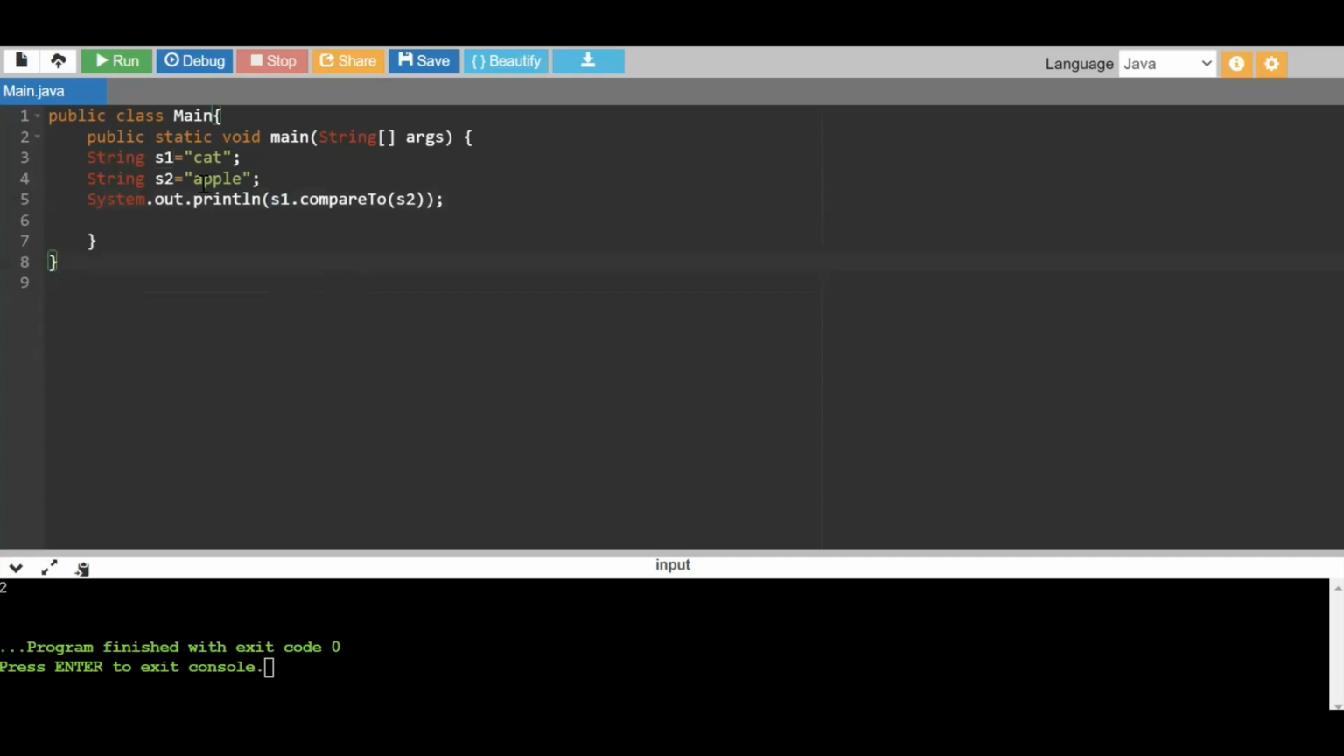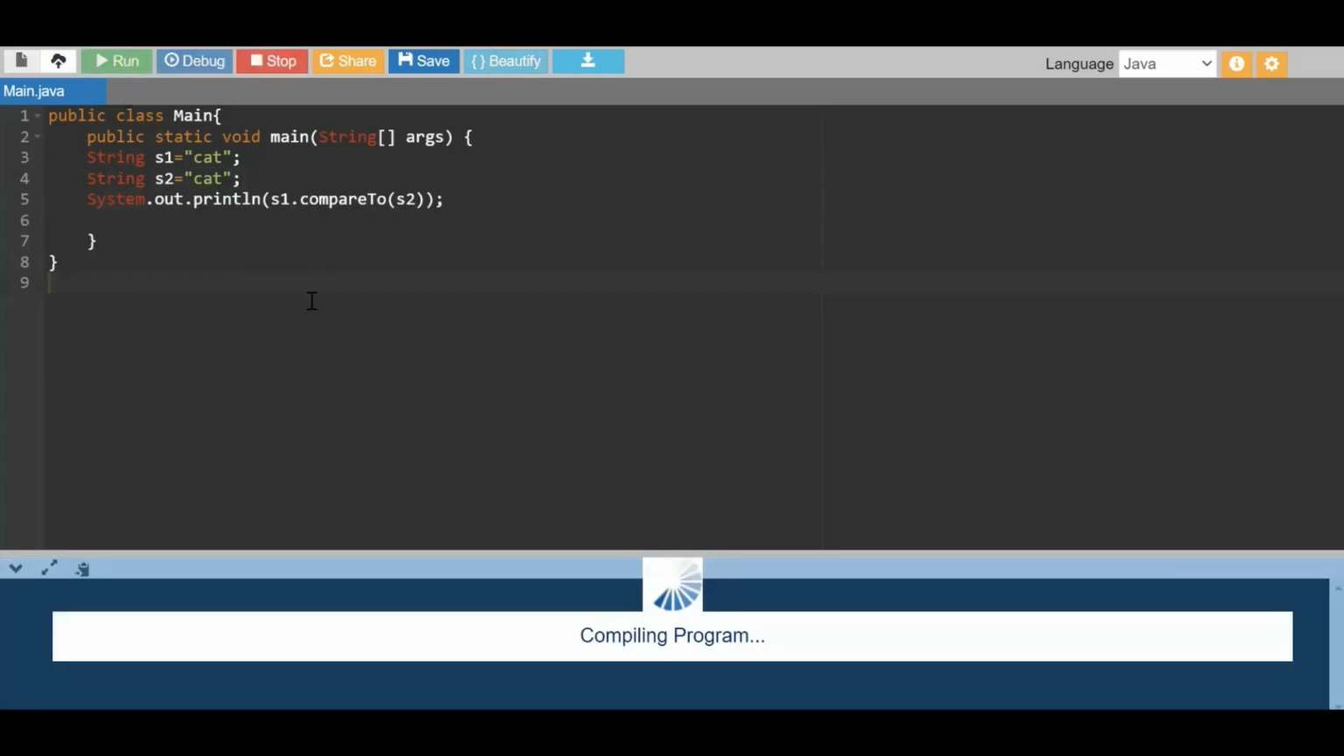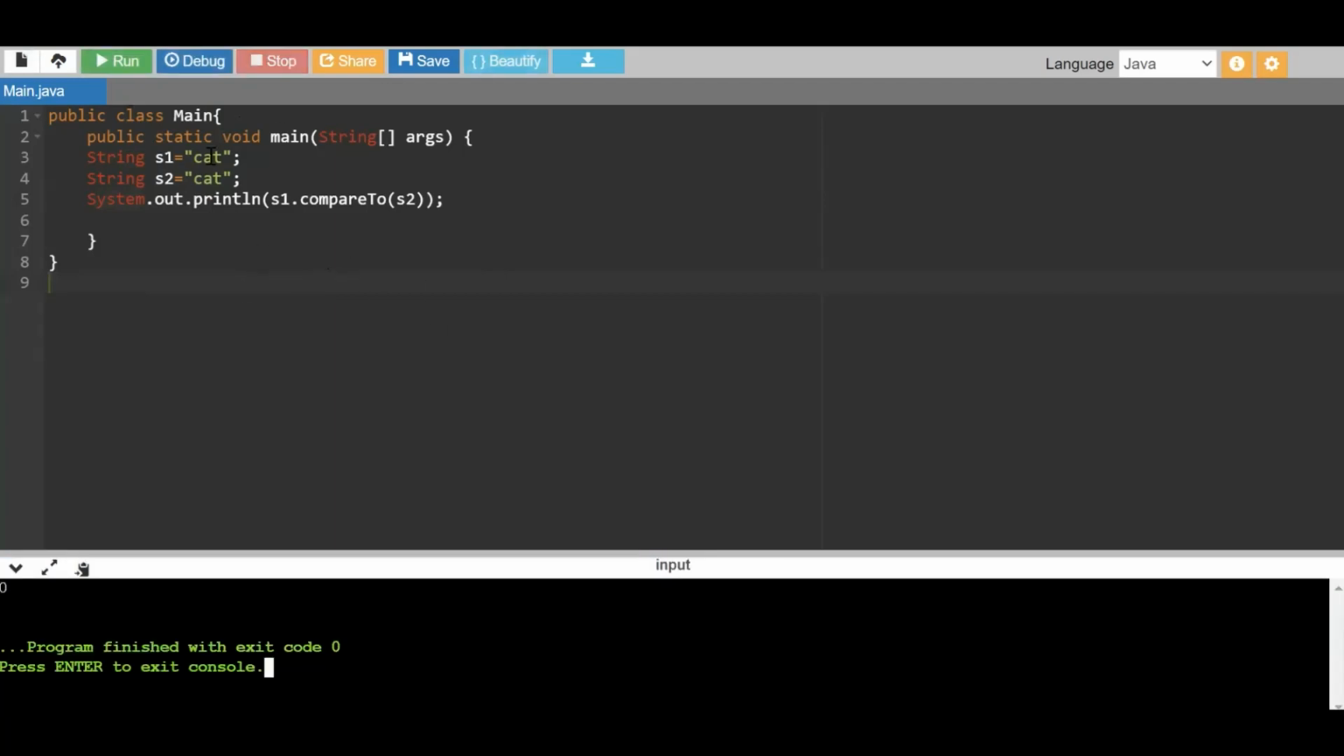Say, for example, I have two same strings: "cat" and "cat". Let me run this and show you. When I run this, I'll be getting 0, which means that both the strings are equal. So there are three outcomes of compareTo. The first outcome is a negative number, which means that S1 lexically comes before S2. When I get a positive number, it means that S1 lexically comes after S2. When I get a 0, both the strings are equal.